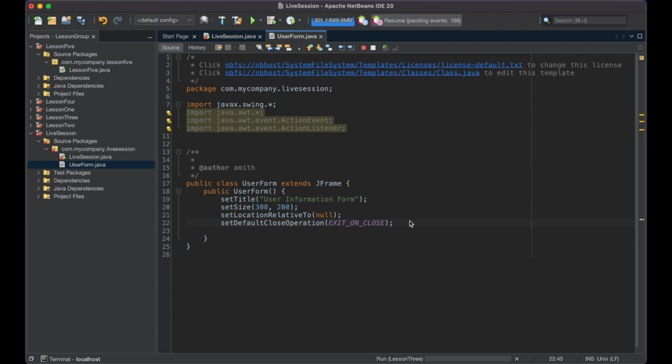And then finally, we're going to set a layout. So we're going to setLayout, new FlowLayout. We've already seen the flow layout, but this is going to have a twist. So new FlowLayout, and then FlowLayout.CENTER.